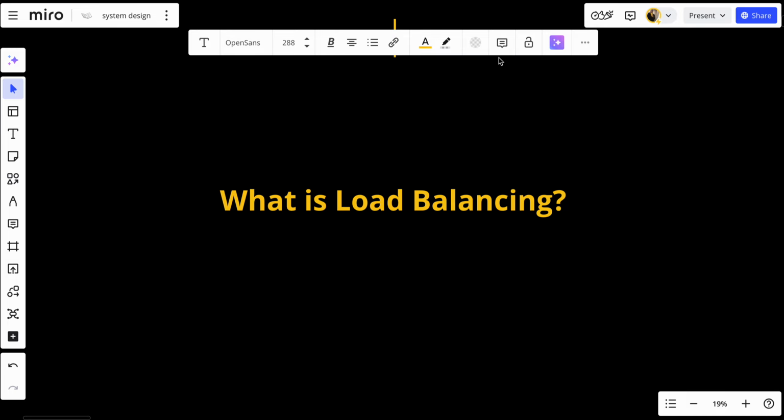So let's dive in. First, what is load balancing? Load balancing is a process of distributing incoming network traffic across multiple servers to ensure that no single server gets overwhelmed. This helps improve the performance and reliability of your application. Think of load balancing like a traffic cop at a busy intersection. The traffic cop makes sure that cars are evenly directed to available lanes, preventing traffic jams and ensuring a smooth flow of cars.